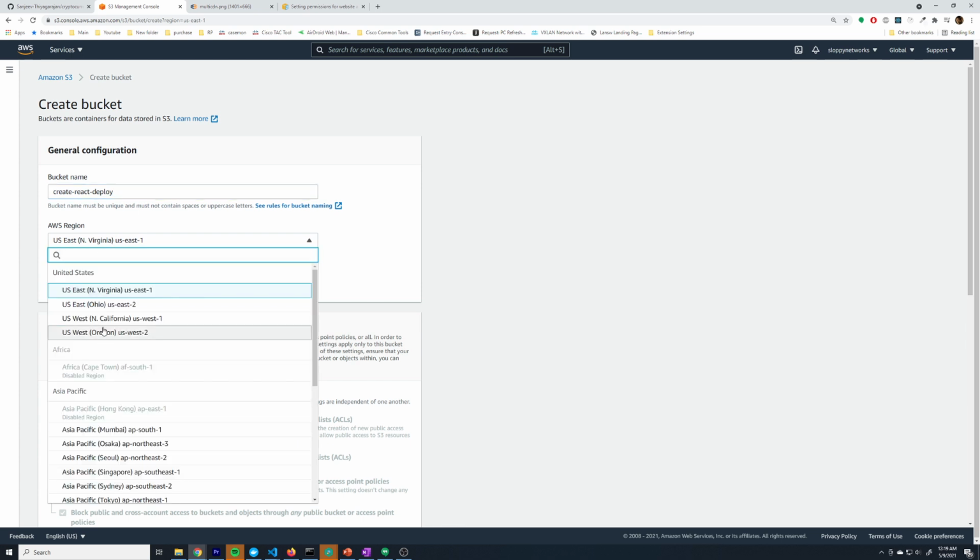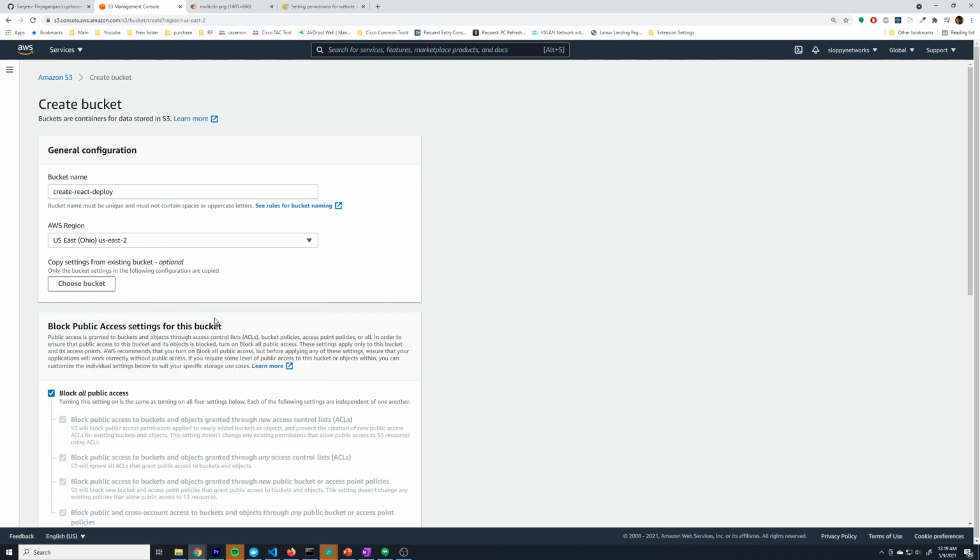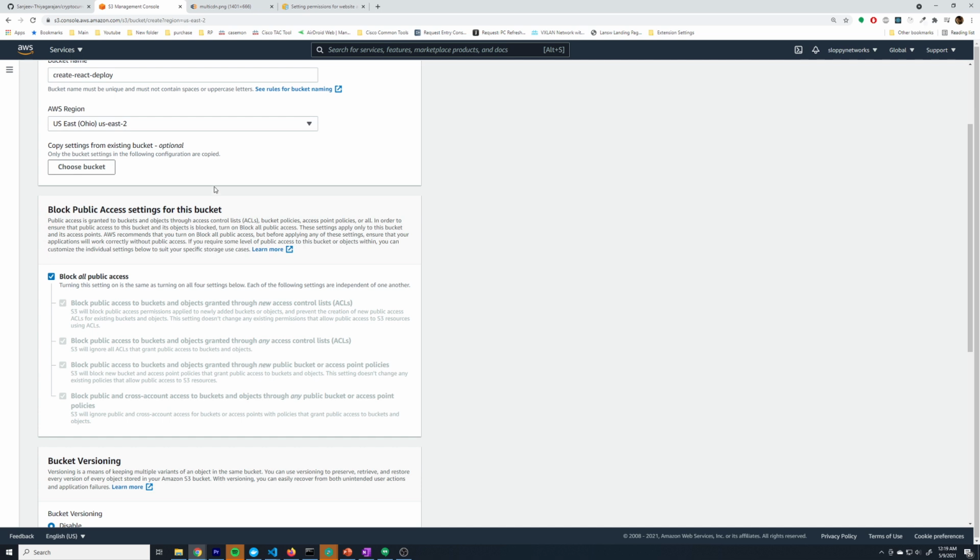You could select any region. I'm on the East Coast, so that's why it defaults to Northern Virginia, but you could select any other region you want. I'm just going to select Ohio to show you it doesn't matter. And because this bucket is used as a web server, we're going to ultimately configure it to run as a web server, so anyone in the world can access our website.